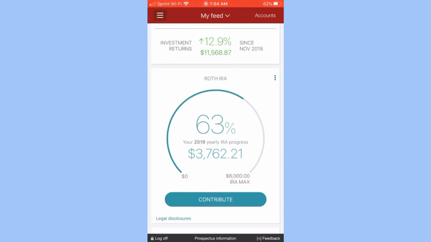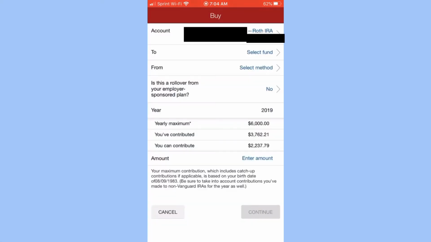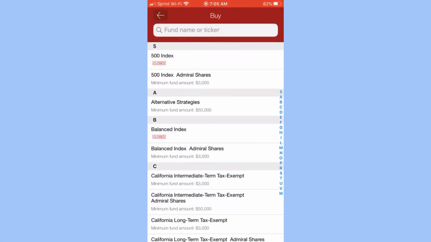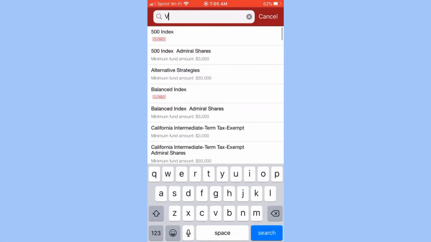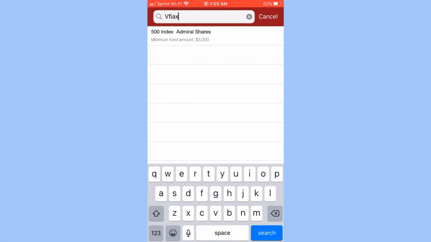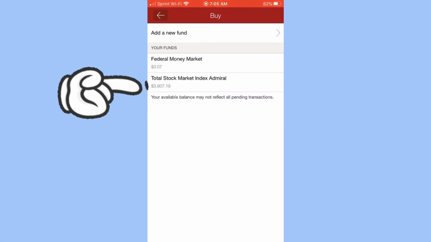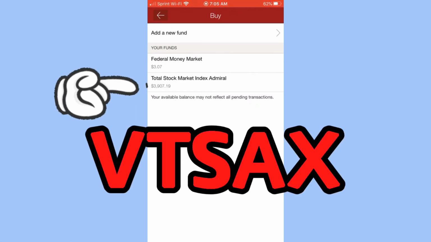This is the main page on the app when I first log in. So far, I've contributed 63% towards my Roth IRA of a $6,000 max, which is $3,762. I'm going to click Contribute. So the account up at the top, it means it's going towards my Roth IRA. Select Fund under 2. I could add a new fund if I wanted to. So let's say I wanted VFIAX. I could grab that if I wanted. But I'm going to stick with the Total Stock Market Index Admiral Fund. That's VTSAX. So I'm going to select that.